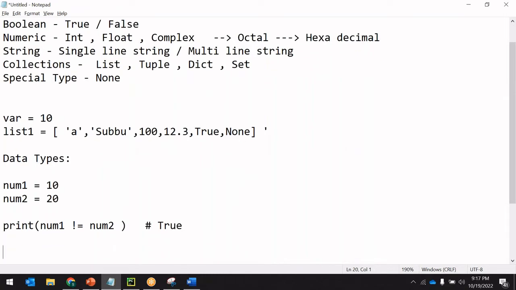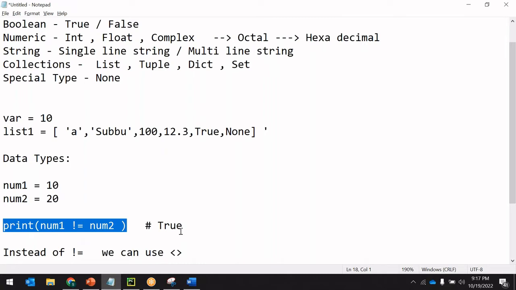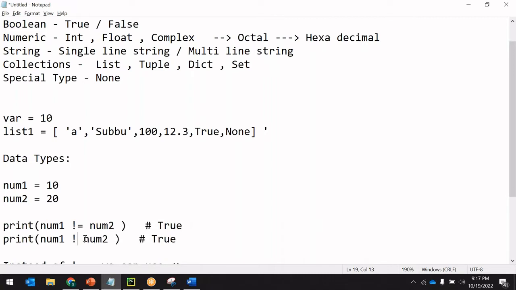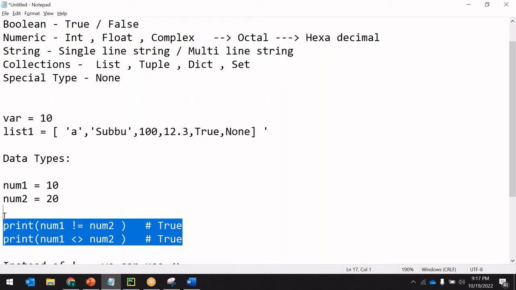Instead of not equal, we can use less than and greater than together. This is also not equal. This is equivalent; either you can use not equal or this one. This is also going to work. It is not like less than, greater than; you should not read it that way. You should read it as not equal. If I specify num1 not equals num2, it is also going to print true. So this is the assignment, and we'll run through a program.